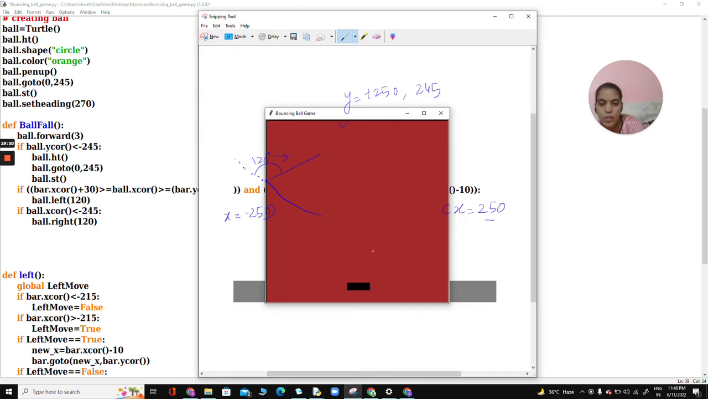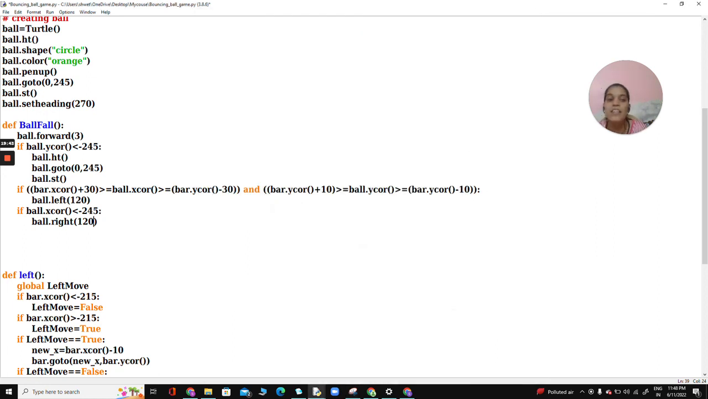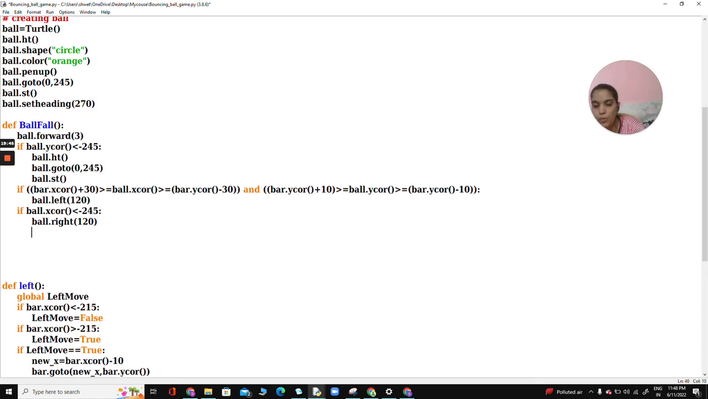Now let us come back again to the screen. Let's say your ball is going towards the right side. It is going towards the right side, though it would go like that, right? But it should bounce back like this. So this is the left turn, and it will be 120 degrees. So if your ball reaches x equal to 250 or 245, here I am writing the condition.